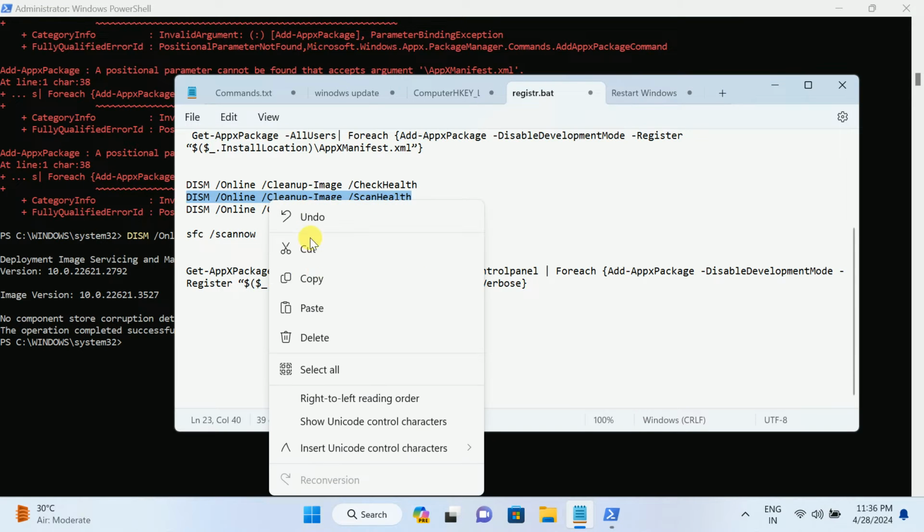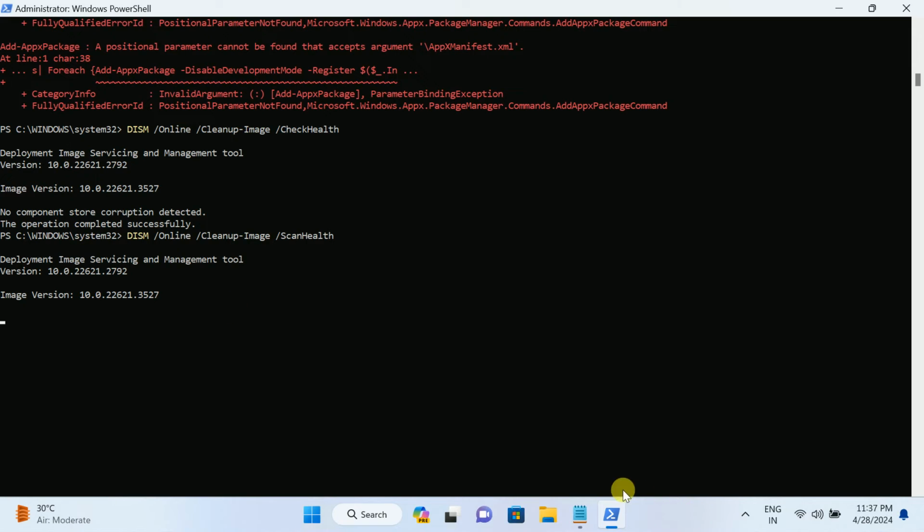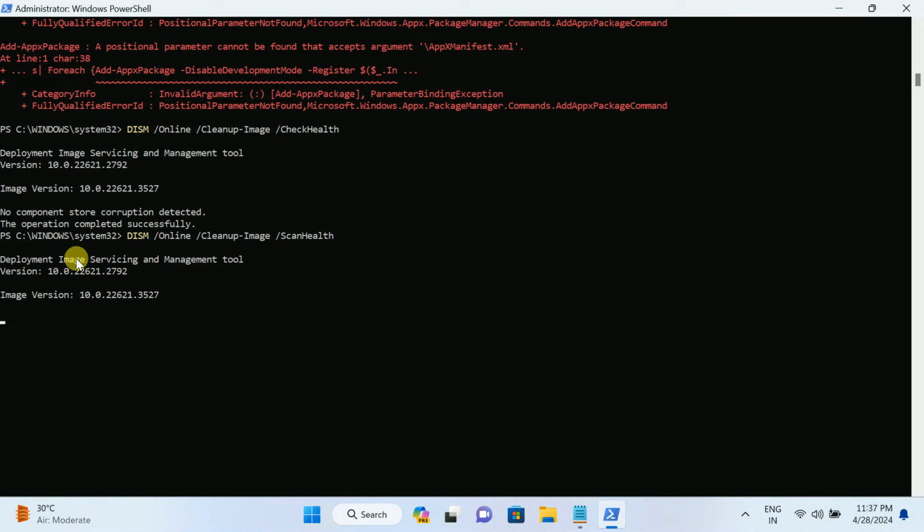And basically the third command is very powerful in this case. So just enter, and this will restore the bad image of the system. Deployment Imaging Service and Management, DISM. This you can see, Deployment Image Servicing and Management Tool.